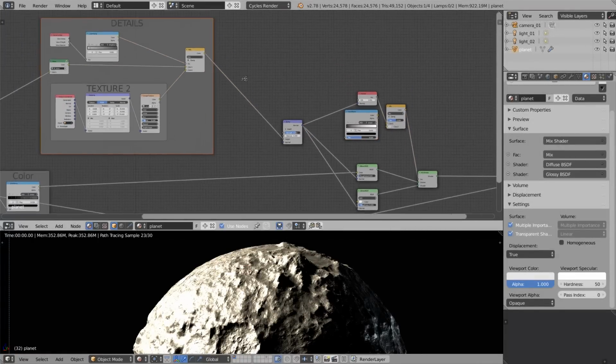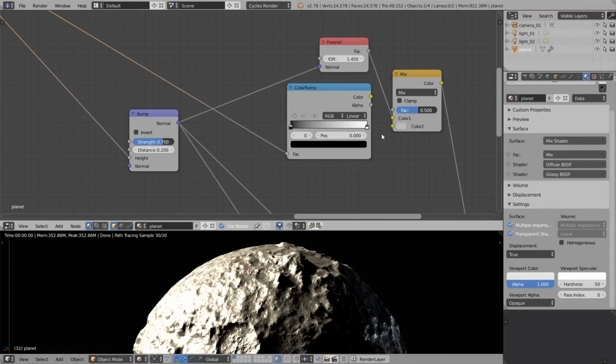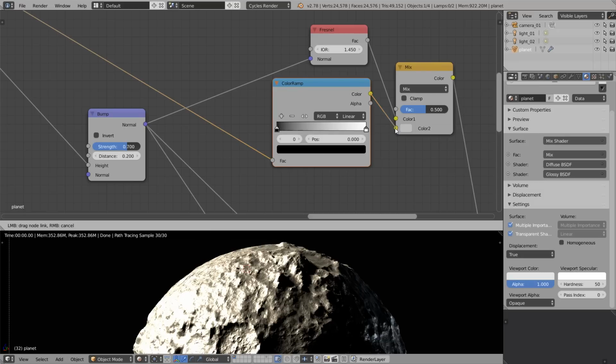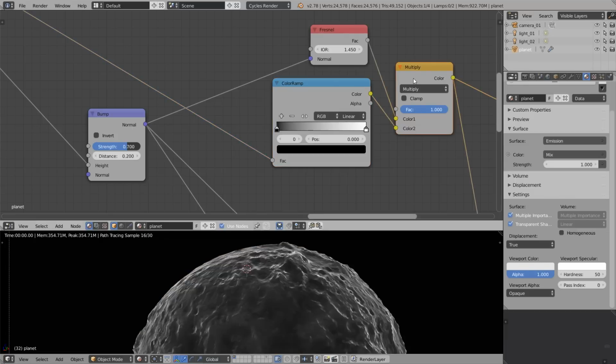And if you want to control the reflectivity, we can add the mix RGB node right after the Fresnel node. Then take this output and plug it into the color ramp. And zoom in and plug this color ramp into the second socket of the mix shader. What we're gonna do is set the mix factor to 1 and set the mix mode to multiply. In other words, we'll take the Fresnel node and make it darker using this texture.